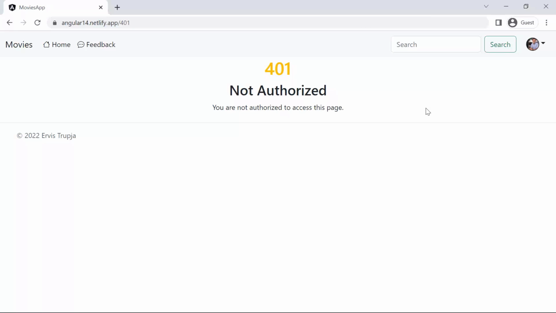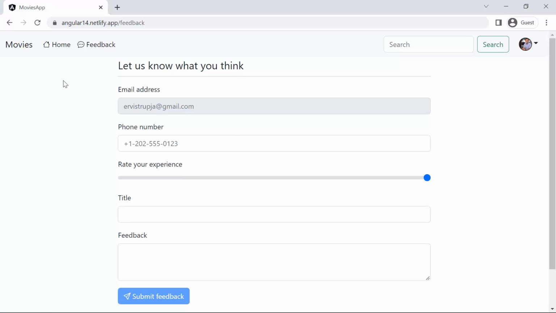And you can see that now in here, you can see my profile picture. If I click here on the drop down, you're going to see my full name, my email address, and the logout option. Now, if I go to the feedback option, you're going to see that I get the form and the email address has been filled in by default. And we are going to use this form when we want to learn about form validation or how to work with forms in Angular.